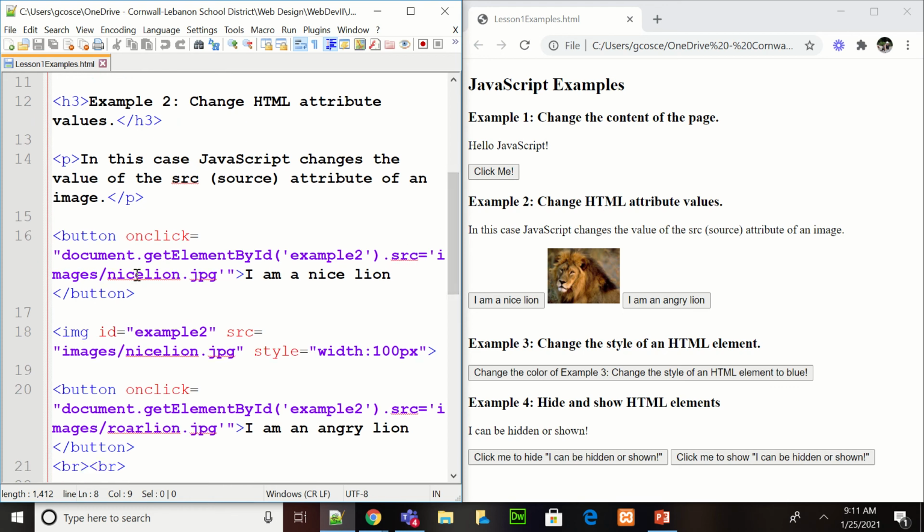There we go. If I click the first button, again, button on click, document.getElementById, so again, I'm getting this element, I'm choosing it by its ID, example 2, right here. And then dot src means we're going to change the source, so equals, and then I have my nice lion picture saved in the folder called images. Then the closing brace, and then the closing tag for the button. And then we have I'm a nice lion, that's what it says, and then the closing tag.